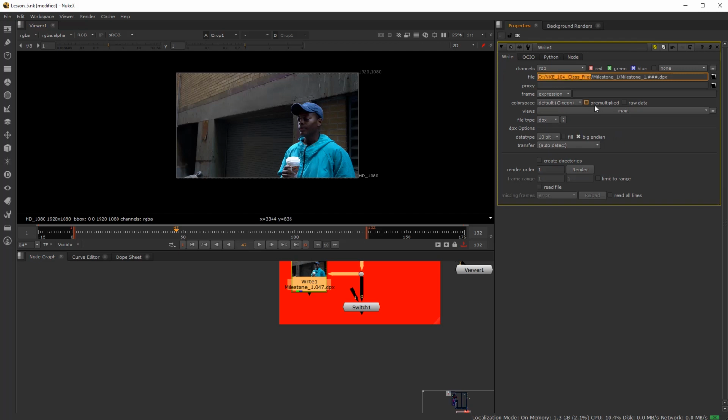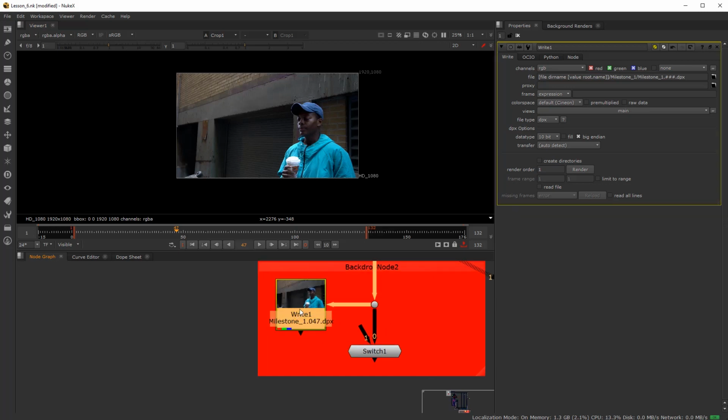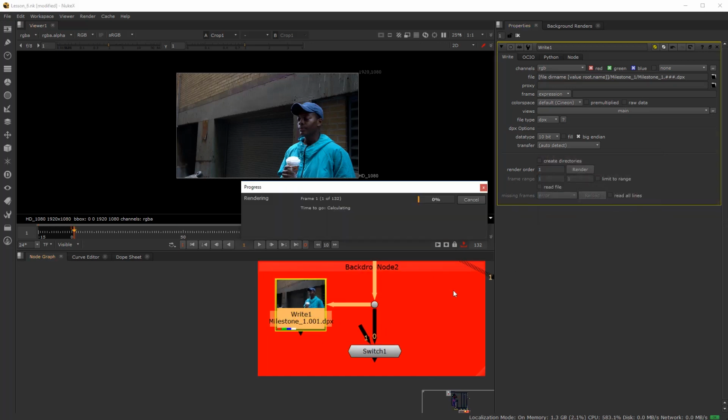So I'm going to put that there, and that should pretty much put the DPX where it should go. It's going to go into the milestone subfolder, wherever the actual Nuke file is, and then milestone1.dpx. So I'm going to render this out, render the whole sequence, and we will be back.